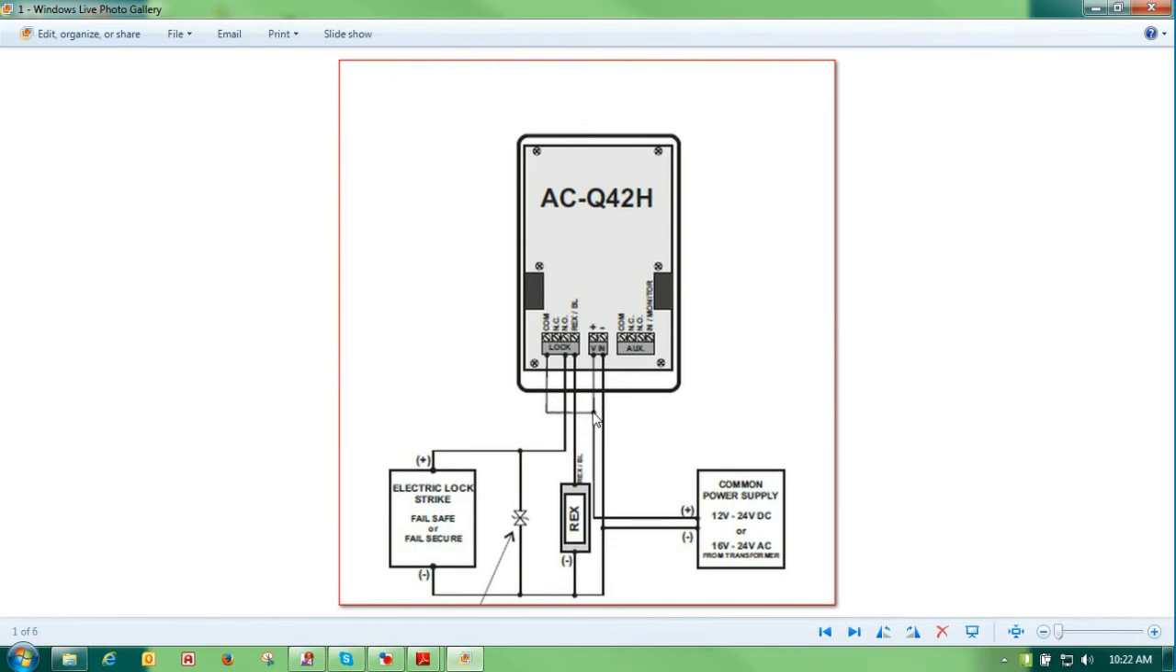And just make note, this is a dry contact unless we run a jumper from our plus 12 volts over to the common. When we do that, that provides the 12 volts out to the strike. If you don't run this jumper, it is just a dry contact and you have to have an external power supply.